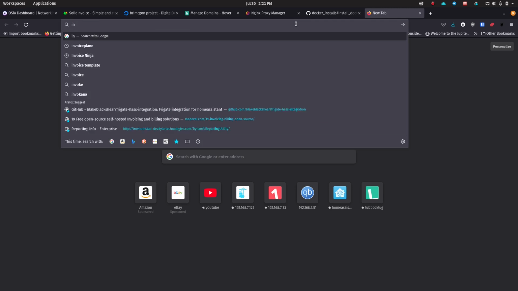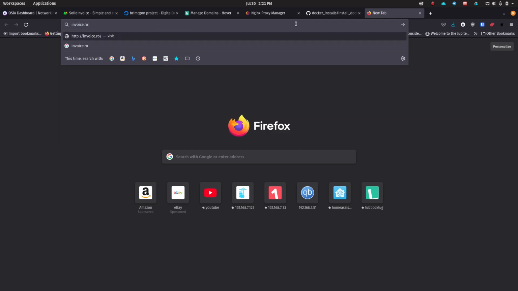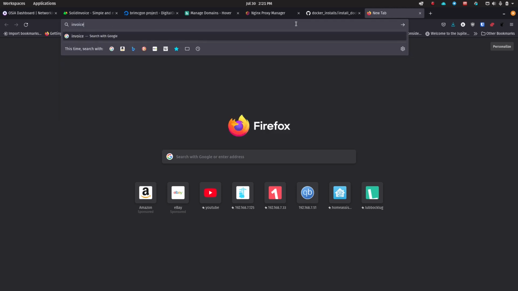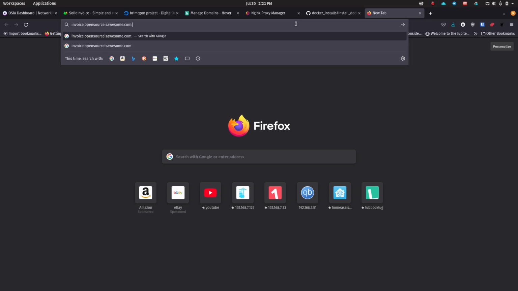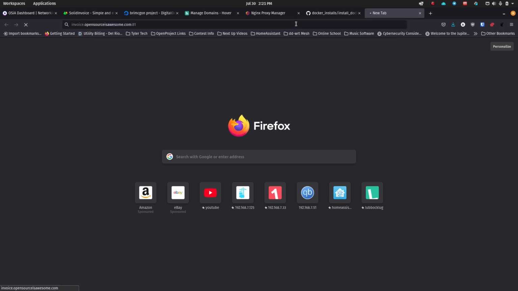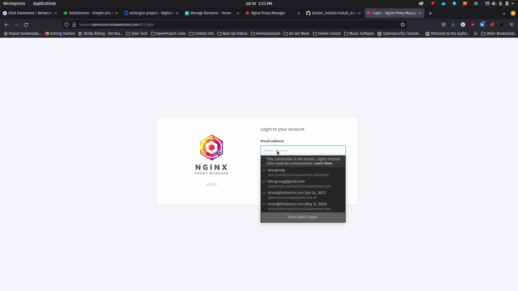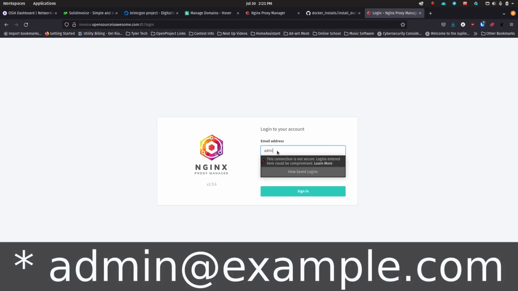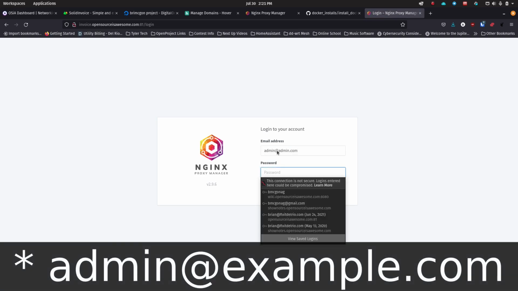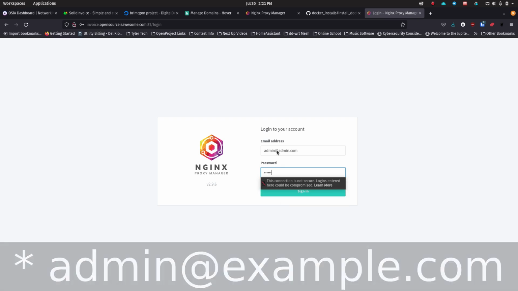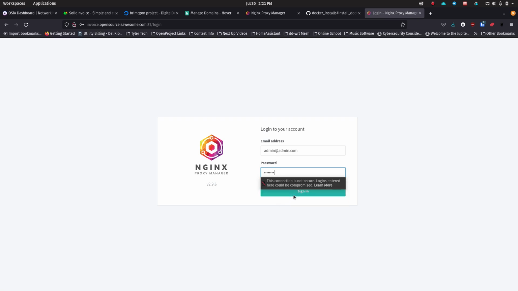So we're going to go to invoice.opensourceisawesome.com, and then we're going to go to port 81 because that's where the actual web port is for this. So the first time we try to do this, we're going to log in as admin at admin.com, and then we're going to use CHANGEME, change me, as the default password.